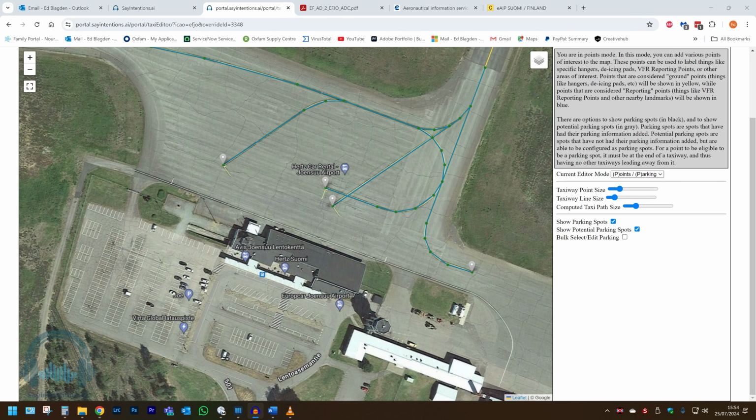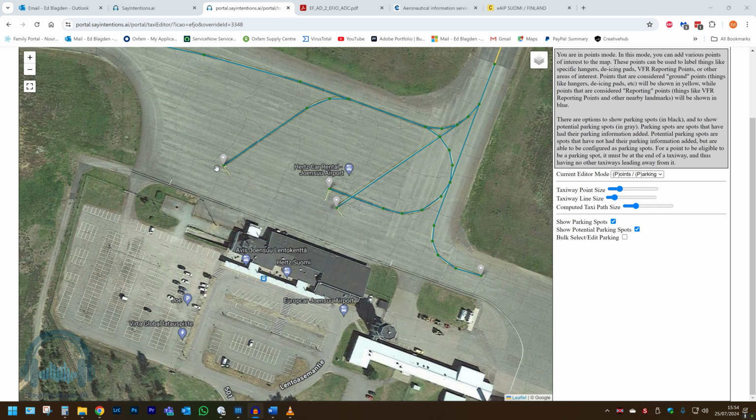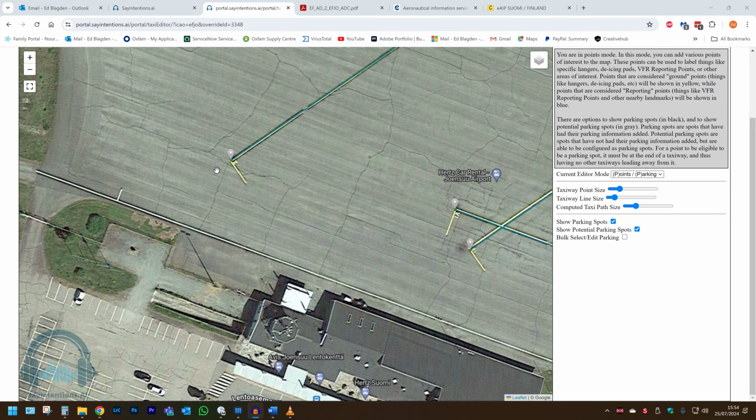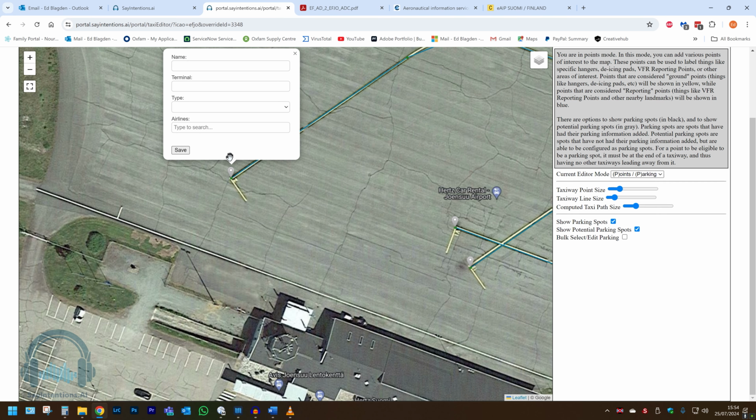Okay, so that's all the bogus parking spots removed. And what we're left with is some actual candidate parking spots. Now, if you look at these little grey pins here, they appear at the end of any line with a node that doesn't go anywhere else. And so it's saying that this is possibly a parking spot. And you can confirm that by clicking on the grey pin and naming it.